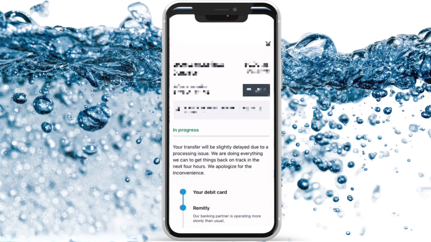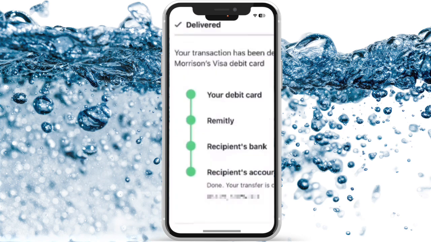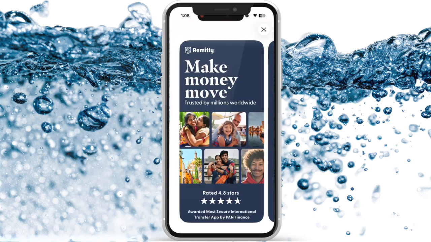And then next you will see your name, amount, your reference number, and down you can see it's in process, and after some time you can see it's delivered. In this way you can easily send money using Remitly. Thanks for watching.